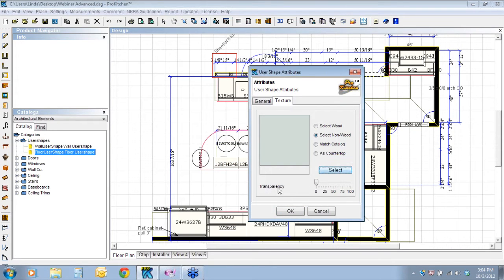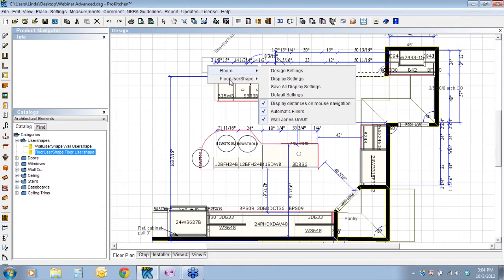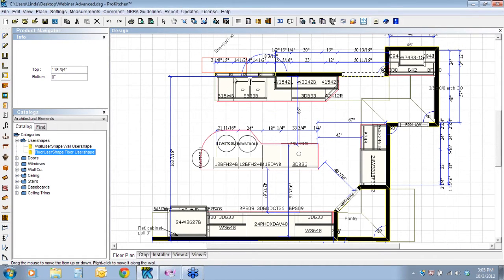And then I'm going to pull this transparency all the way up to about 100% there. Okay. And then we're going to say OK. And now the floor user shapes start on the floor. So they start at 0. So I want to move this up and down to fit on the top of this wall. So I am going to go bottom at 54. 42. And hit enter.